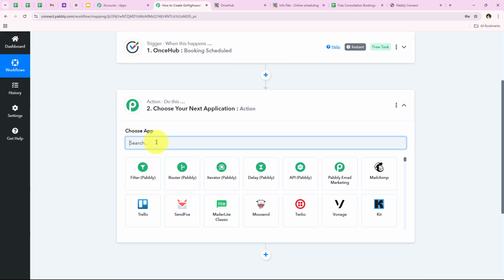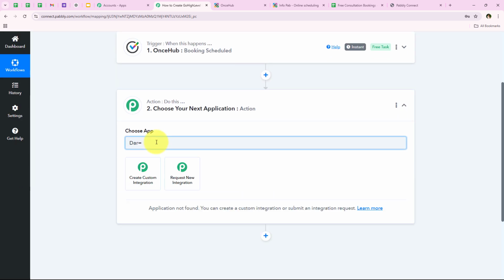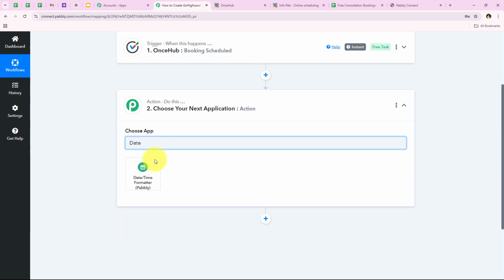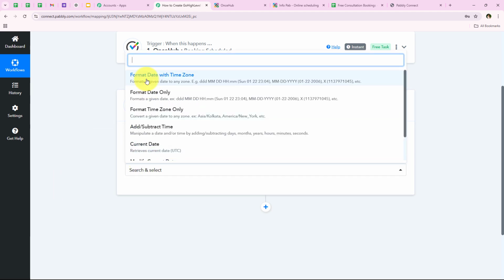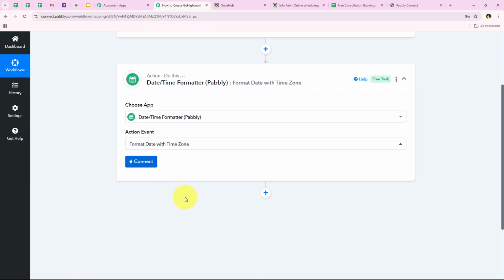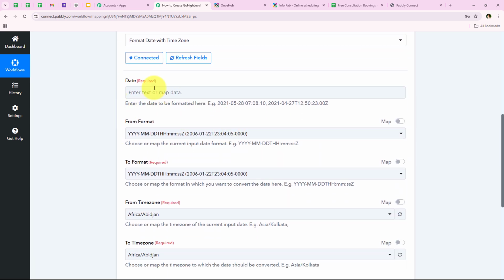So first what I want is I want to format the date, right? So for the action application, I'm going to select it as date time formatter. So it is a feature by Pabbly which helps you to format the dates. Okay, and now it is asking for the action event. So now for the action event, I'm going to select it as format date with time zone and click on connect again. And as soon as I click on connect, it is asking me for the date.